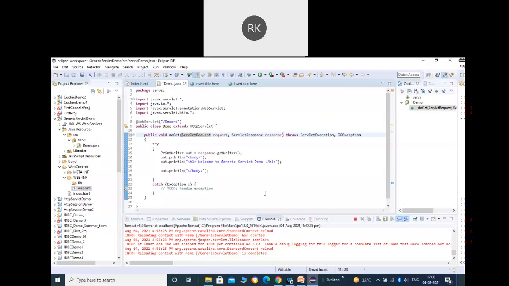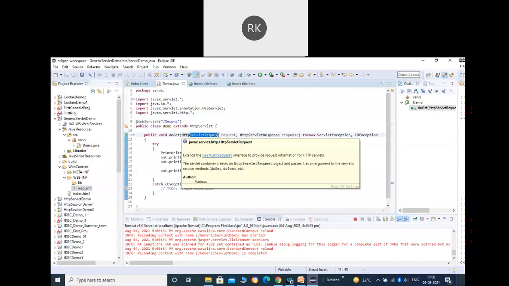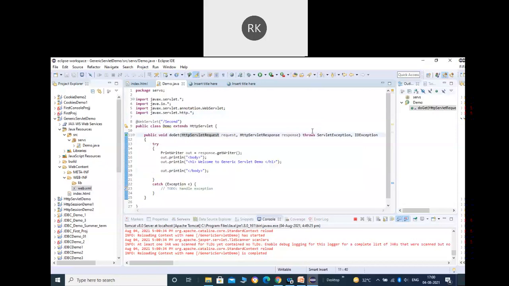So here in the demo.java file, what will happen? It will execute the doGet method. So here I need to create the doGet method. And here the parameters will also be changed. Like we have the ServletRequest and the ServletResponse so far. Actually, there are the children of ServletRequest and ServletResponse named HttpServletRequest and HttpServletResponse respectively. And that will provide you some additional methods also. So here the name will be changed to HttpServletRequest and HttpServletResponse.